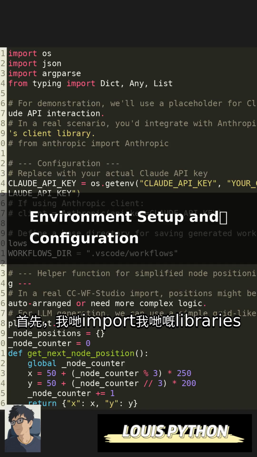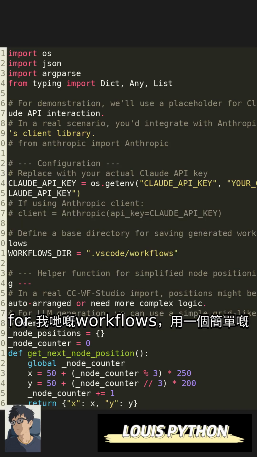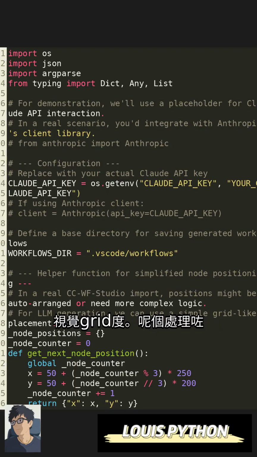First, we import our libraries and set up the configuration. We define the output directory for our workflows and a simple helper function to automatically position the nodes on the visual grid. This handles all the initial setup.